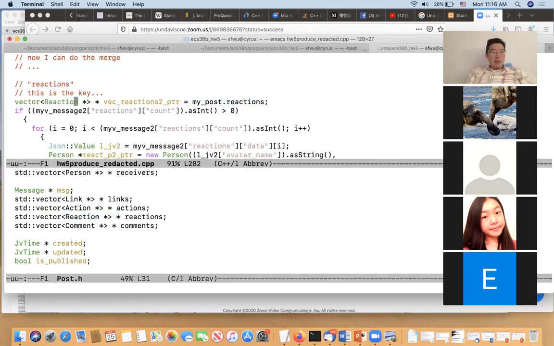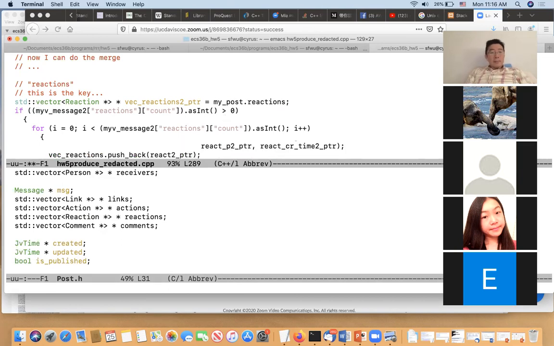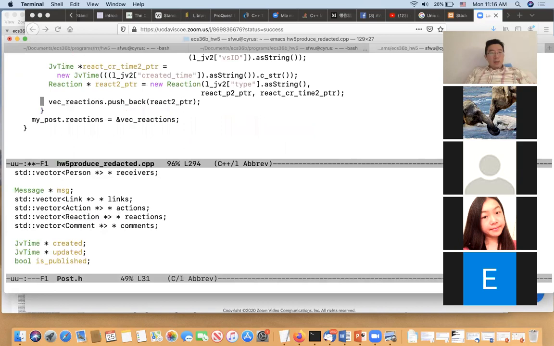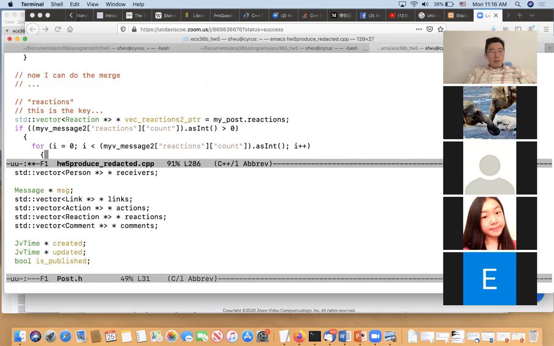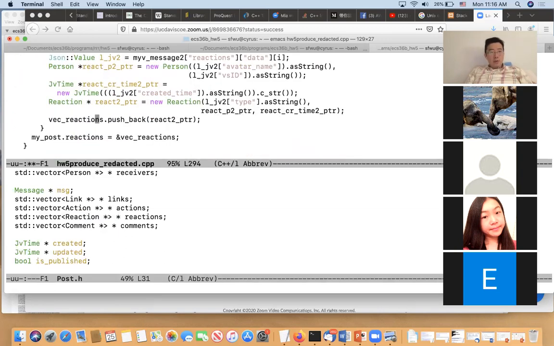I better add std here. This is just my habit to always have std. So std vec pointer 2 is like this. So when you process this loop, every time you're just pushing this, what I call reaction 2 pointer, push back this into here. So you're actually appending the new reaction you got to the end of the vector of reactions pointer in the original post, in the post 1. And because you already did that, you don't need this line.